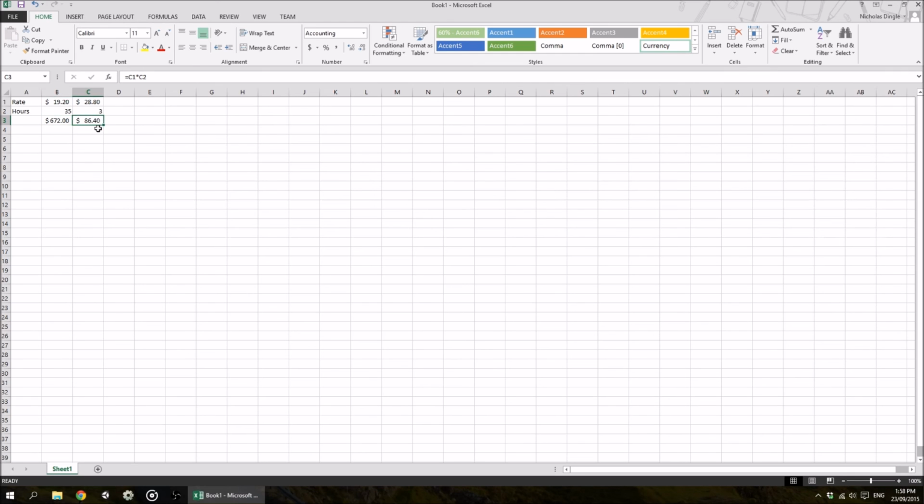Okay, so now I've calculated my penalty rates. I can actually calculate my total pay, which is that plus that. Hit enter. And there is my total pay before tax, I guess. That's a lot of money, and I would get taxed right out the wazoo for that one. But there is a quick introduction to your formulas, people.